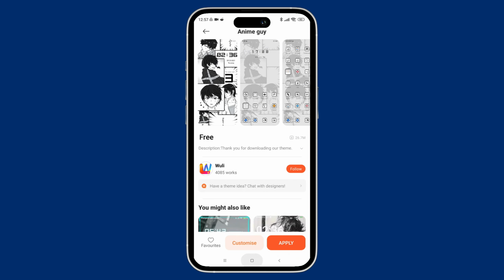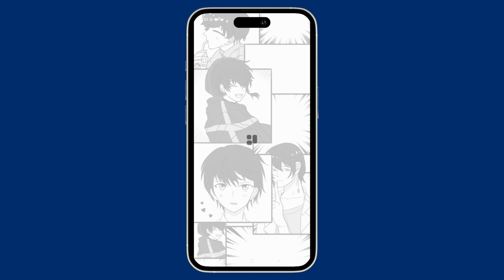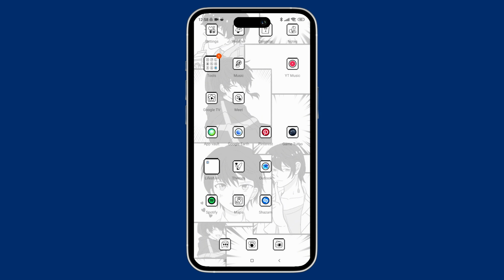Now here, once you're done with that, you can simply go back, and here, as you can see, the wallpaper and the app icons have been changed. And that's it. That's how you can change app icons on Android.